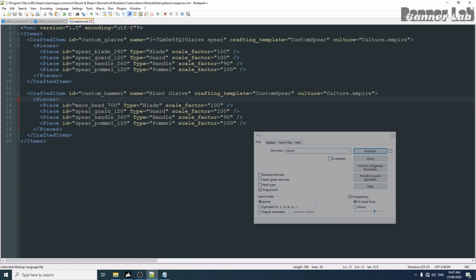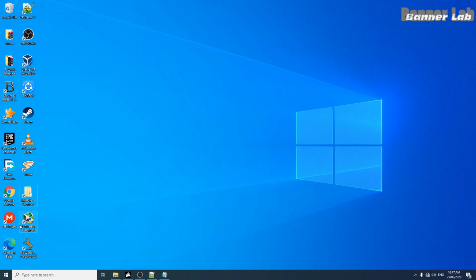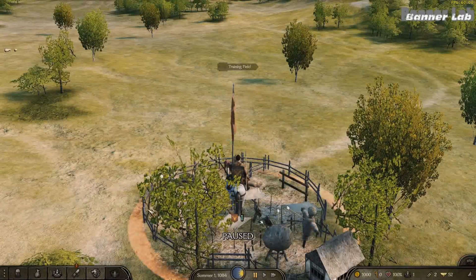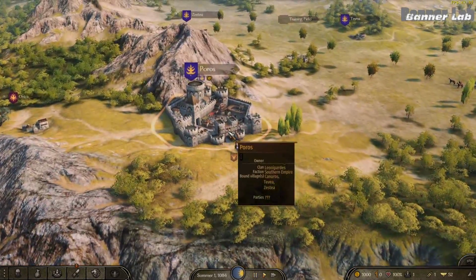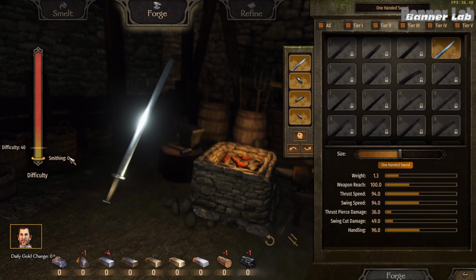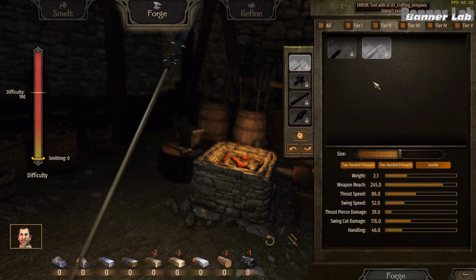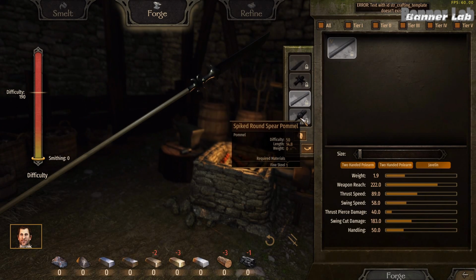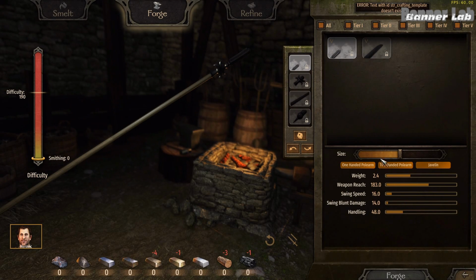Now let's go and test it in game. Activate the mod first. And in game, let's go to the Smithy to show you the possible products in our custom crafting template. It is an error for now. Now see here that the swing speed increased as it gets shorter. One-handed polearm cannot be swung. In here, the swing speed is 50, which is so slow.